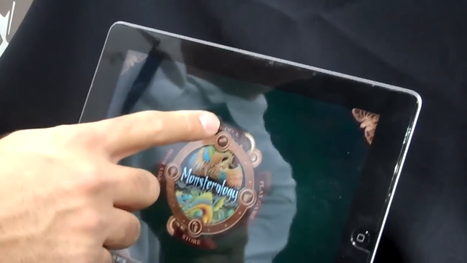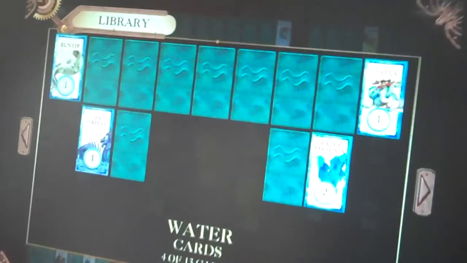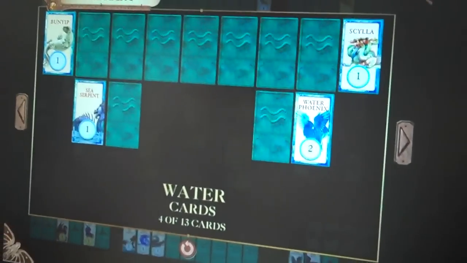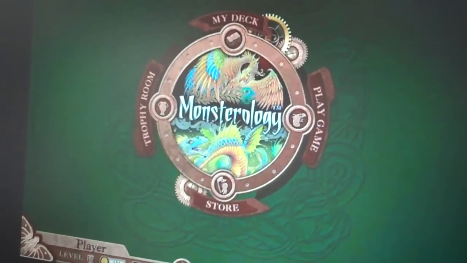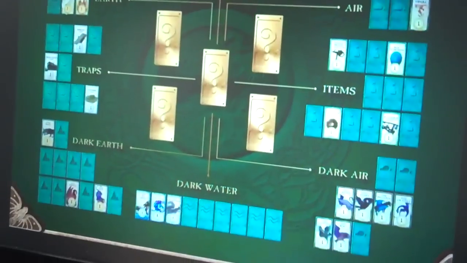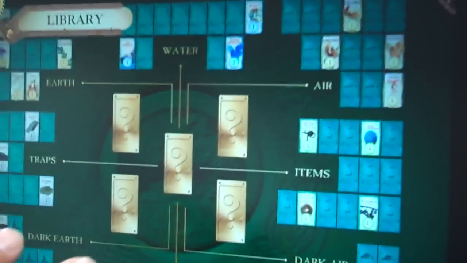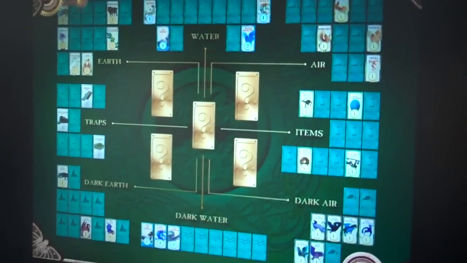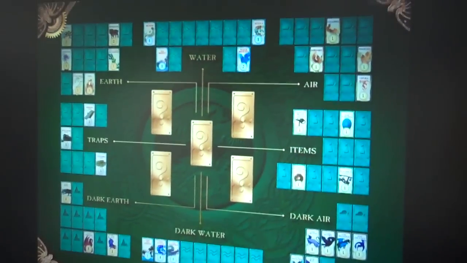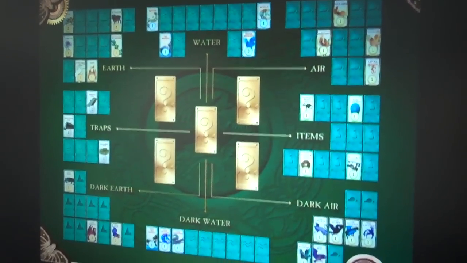Nice. So we're gonna go take a look at My Deck first. So this is My Deck. In here, it gives me the breakout of, sorry, I came out of that. So in here, it tells me what my cards are. I have water cards, air cards, stuff like that. Just like in the book, these all have different elements and different abilities.